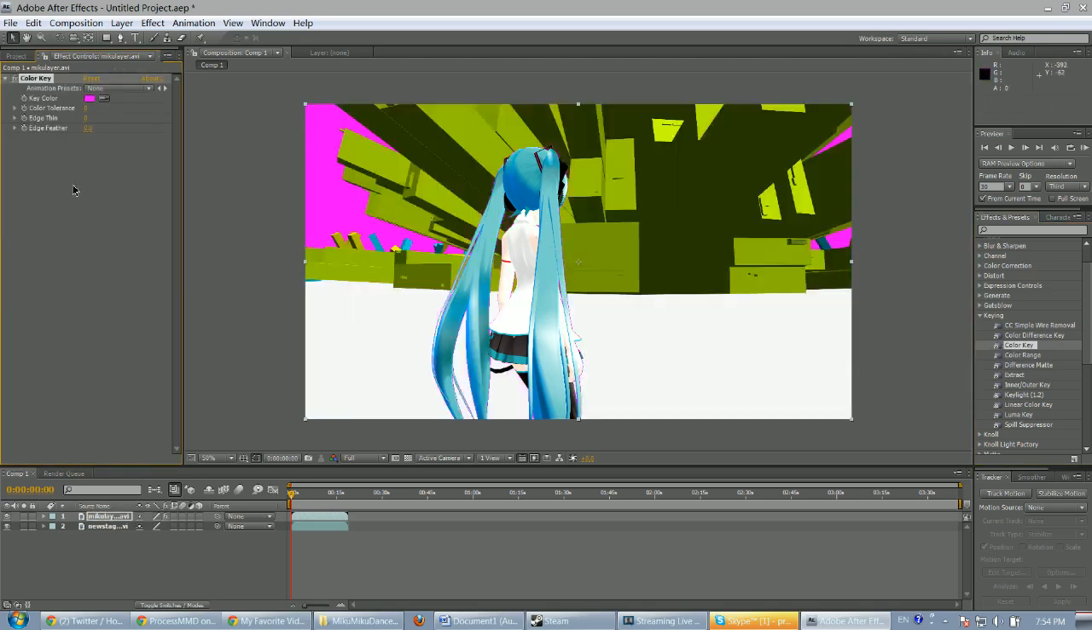Alright, we're not going to use Keylight today. Go to Color Key, and get rid of it that way. And edge thin. No, too much.